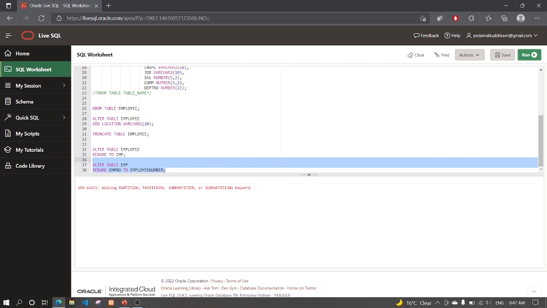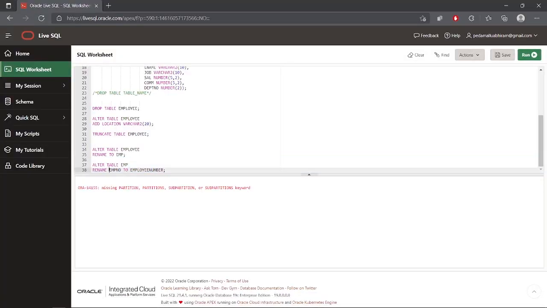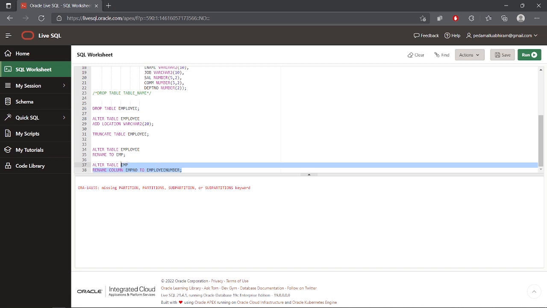So I'm going to find the problem in the error. Here we have missed the word column. So here we have written rename to EMP. Now it is able to understand that it is only for the table. Now it needs to understand that it needs to be done for the column EMP to the employee number. So run, and here we have got the result, table altered.